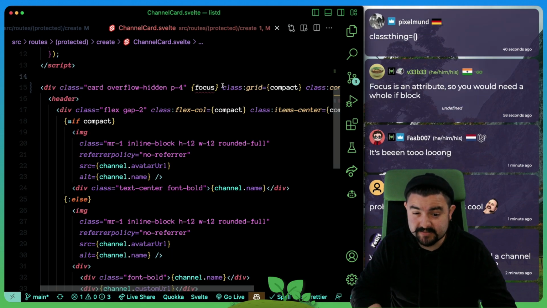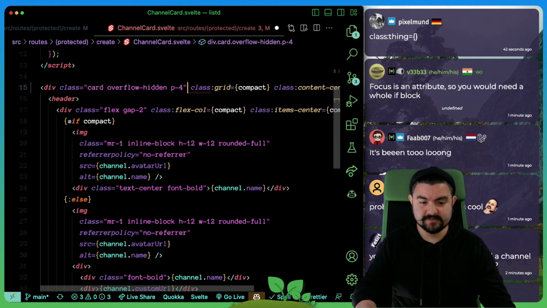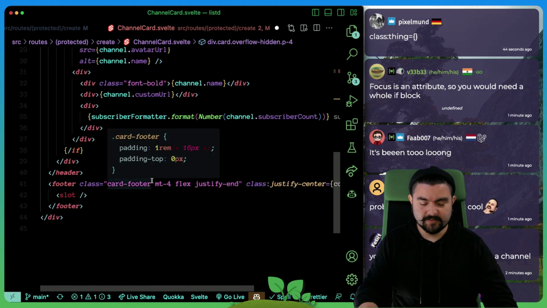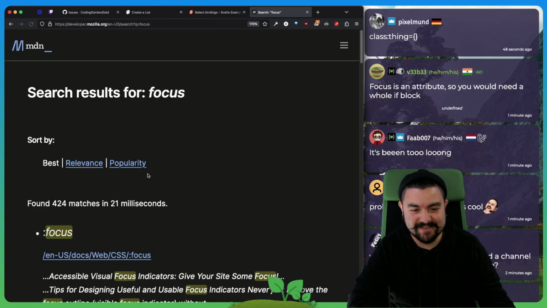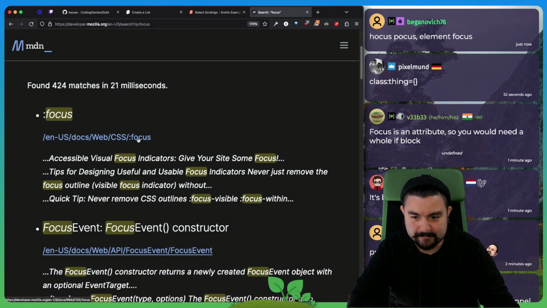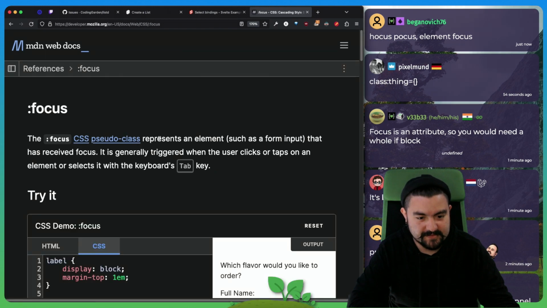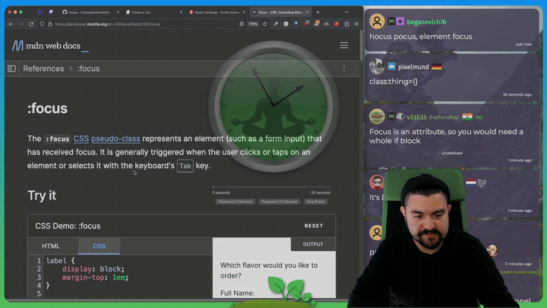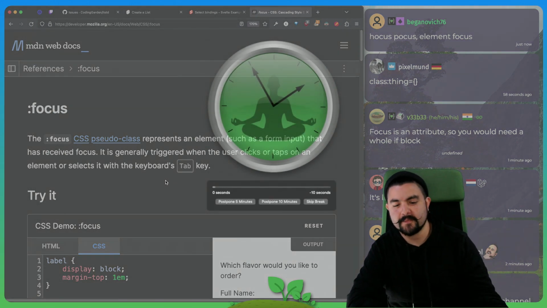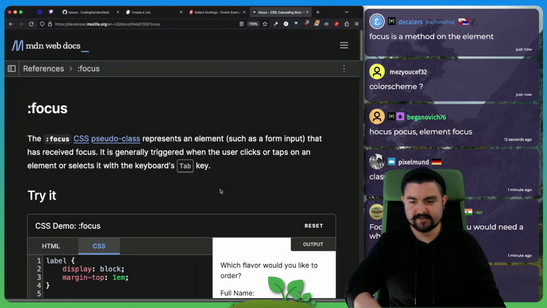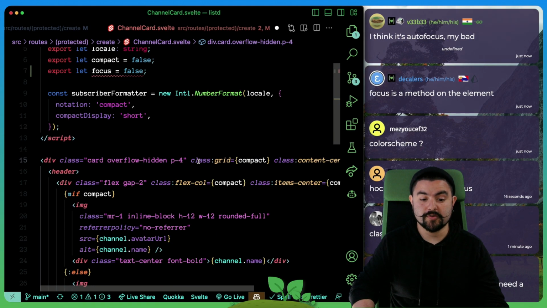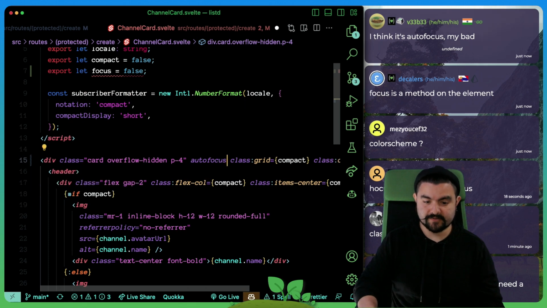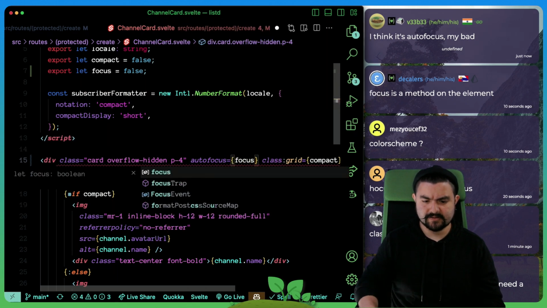Should we focus the button? Would that allow it? Would that scroll it into view? What do you mean? What elements have a focus attribute? Element that has received focus. How do we give it focus? Focus is a method on the element. Oh, there is autofocus. Cool, cool. No, that's fine. No worries. Because I'll just specify that.